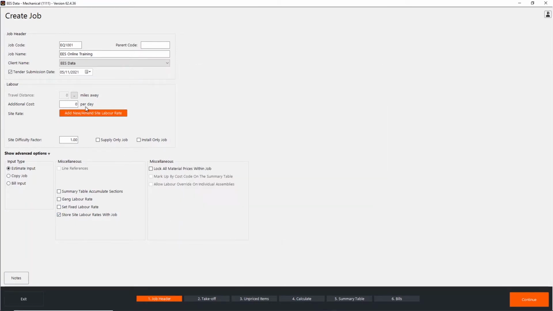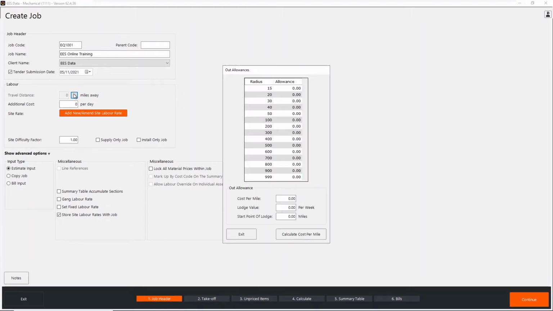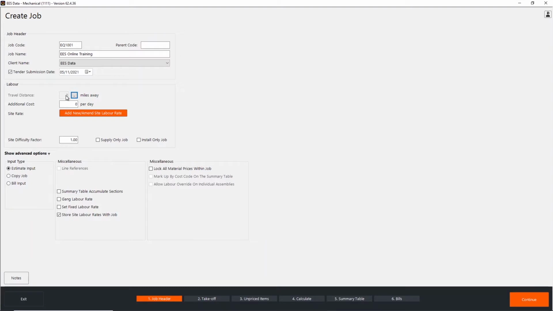We also have the ability to add in travel distances. So what we can do is make an allowance for the cost per mile, as well as being able to allow for lodging and putting in the start point of lodging. So this is the table where once it's filled in once, you'll always be able to just come up here into the travel distance and say how many miles away it actually is, and the software is going to do everything else for you.